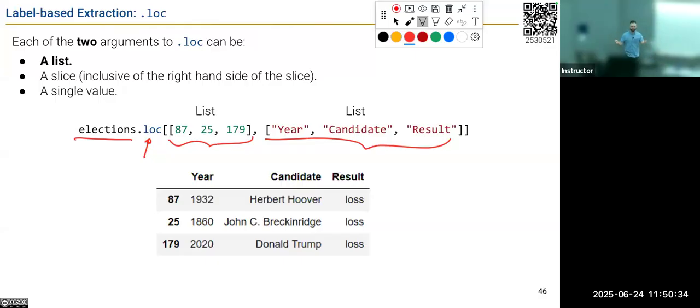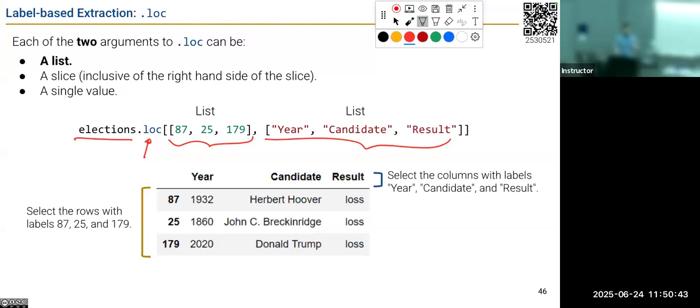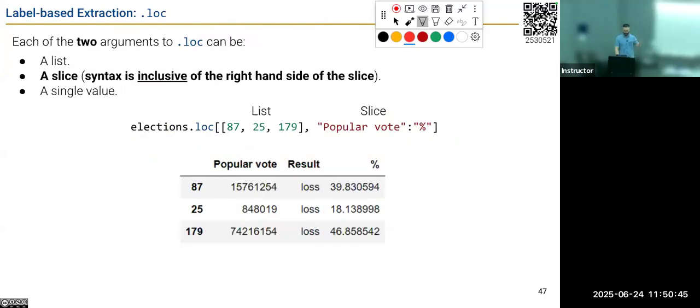Nothing crazy. Okay, that's one way to use .loc. Just provide the explicit row labels and the explicit column labels. You can also use something called a slice. This is exactly what we just said. You can also grab a slice.